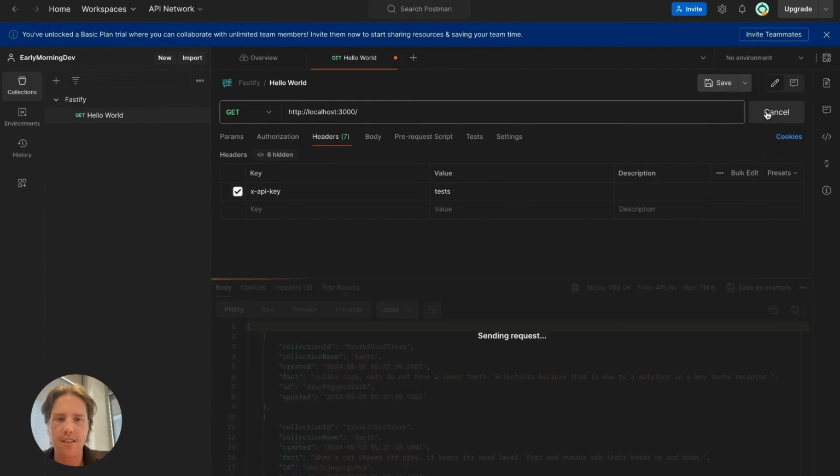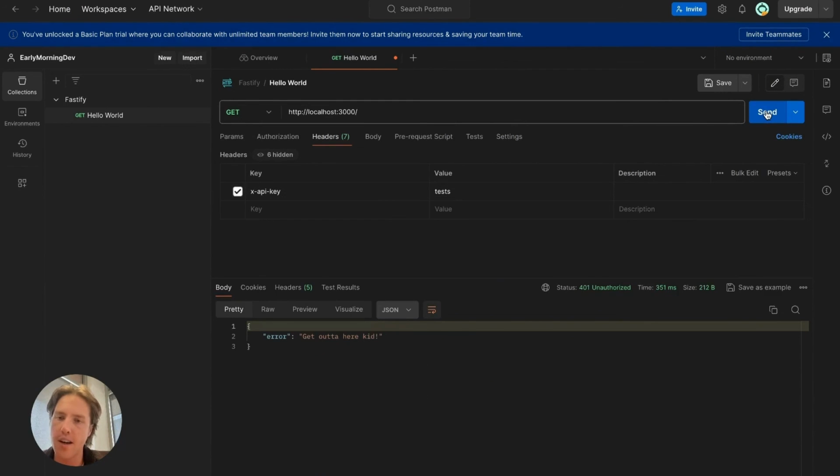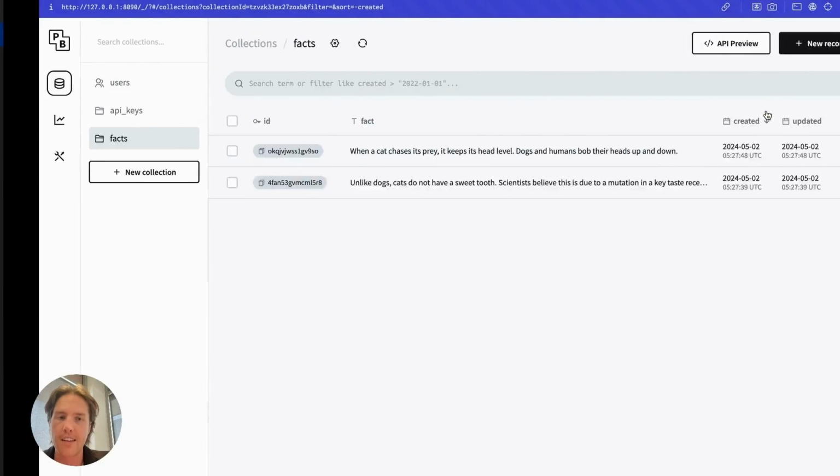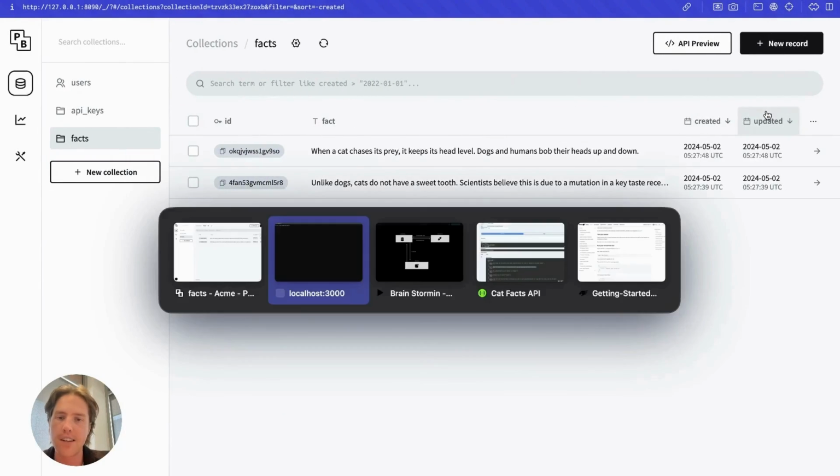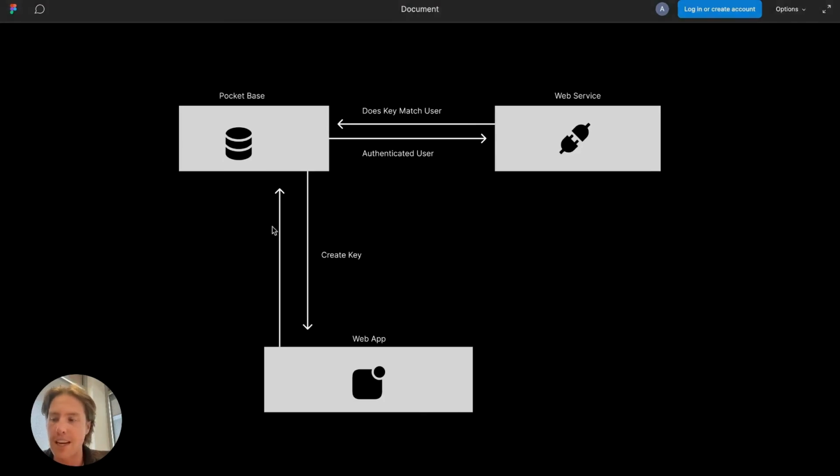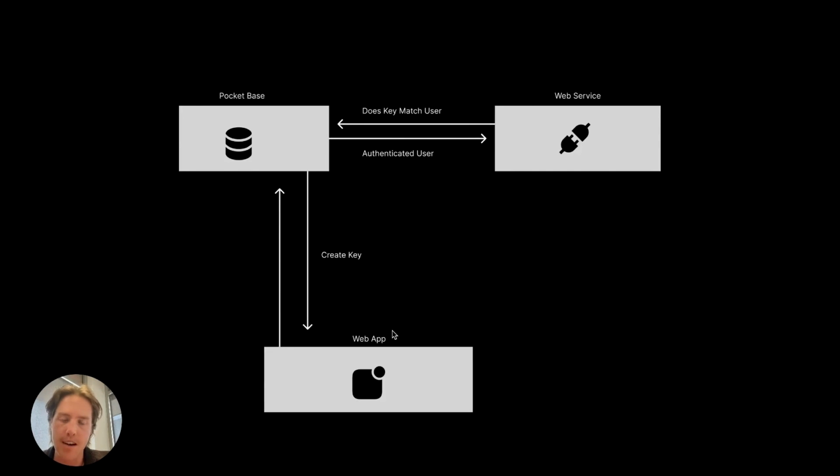And if we don't have the right key, it throws us out. Now, I think this is pretty powerful, guys, and this is the sort of architecture which is very, very simple and easy to employ wherever you're working or whatever project you're doing. And yeah, I would love to see the APIs that you guys come up with PocketBase.